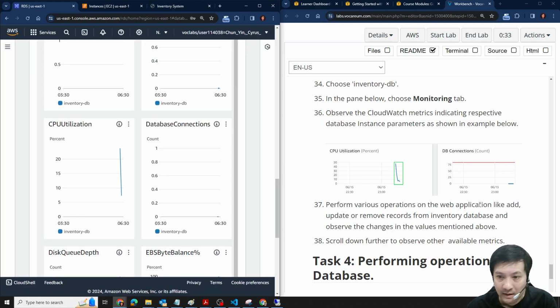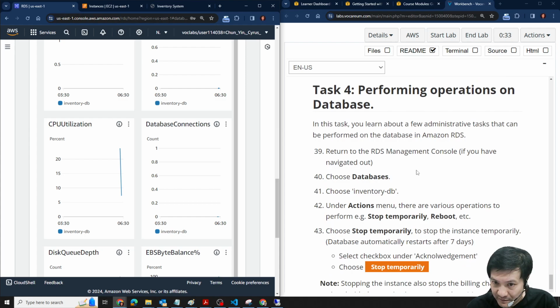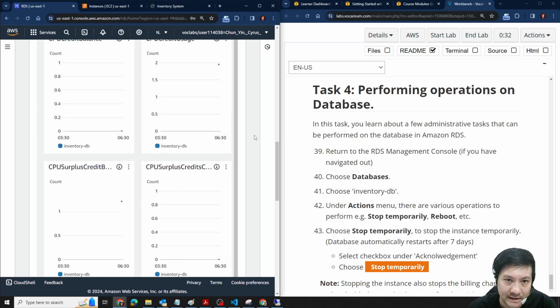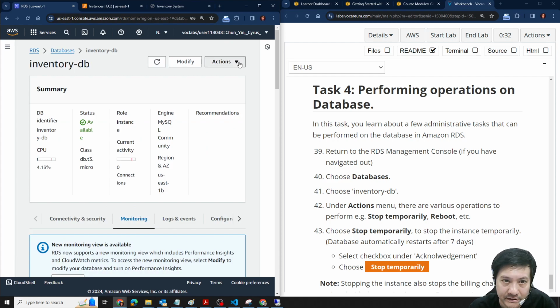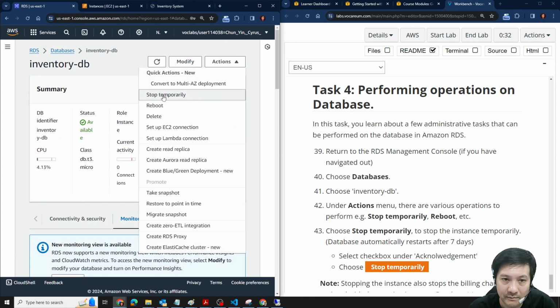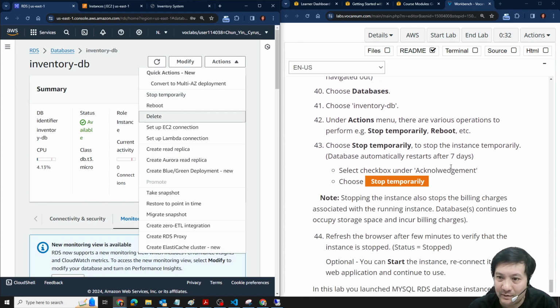Okay. And perform operation on database, actually stop temporary and reboot. Yeah, we can. We are trying to stop it temporarily. Go to here, take your action. You can stop it temporarily. Why is it temporary? It's because your database will start after 7 days.